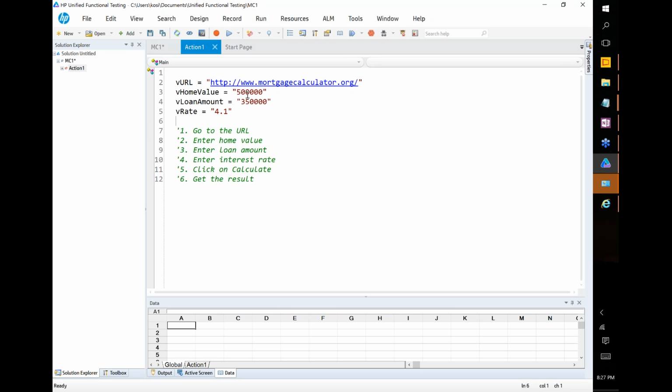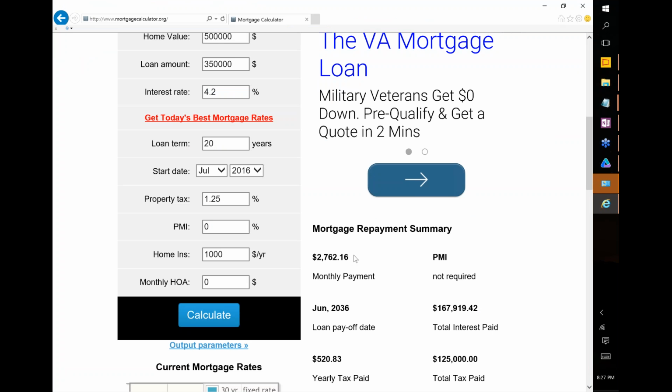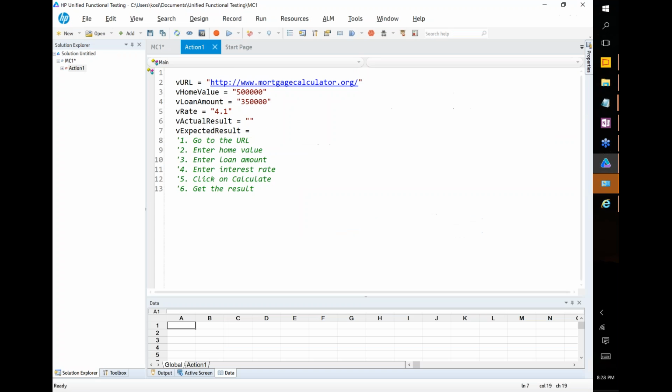And there is actual result. V actual result equals whatever we get from the application. So this we don't know yet. What we expected result is, let us say, whatever is here, $2762.16. Okay. So copy this and put it. This is what we expect to get. This is the value that we expect.